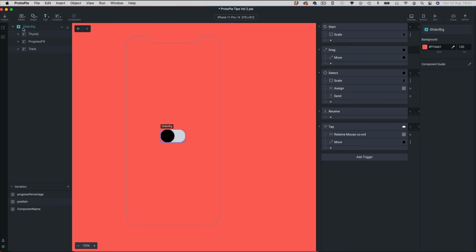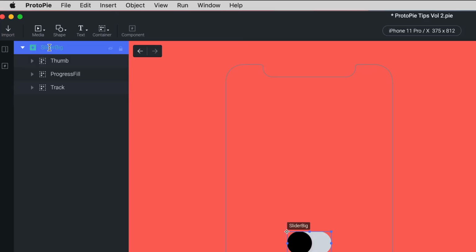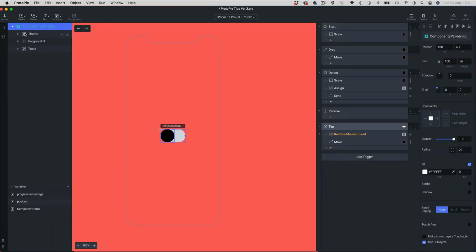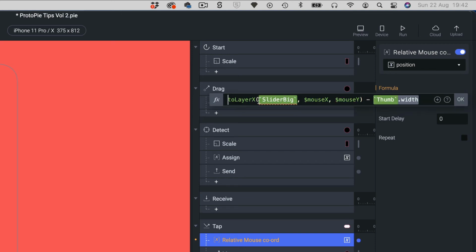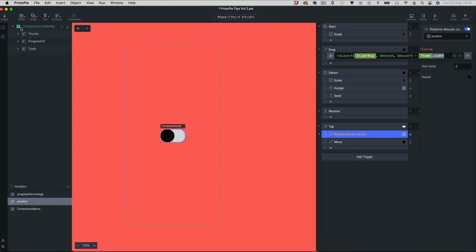I'm inside of this slider component, and I'm going to change the name. I might want to organize my components into subgroups, so I'm going to put this into a group called components. To do that, I'm just going to add the word components and a /. That's now going to put my component in a subgroup. But you can see over here that I've got some orange. I've got this formula which is now broken because the formula is expecting a layer called slider big, but the layer is now called components / slider big.